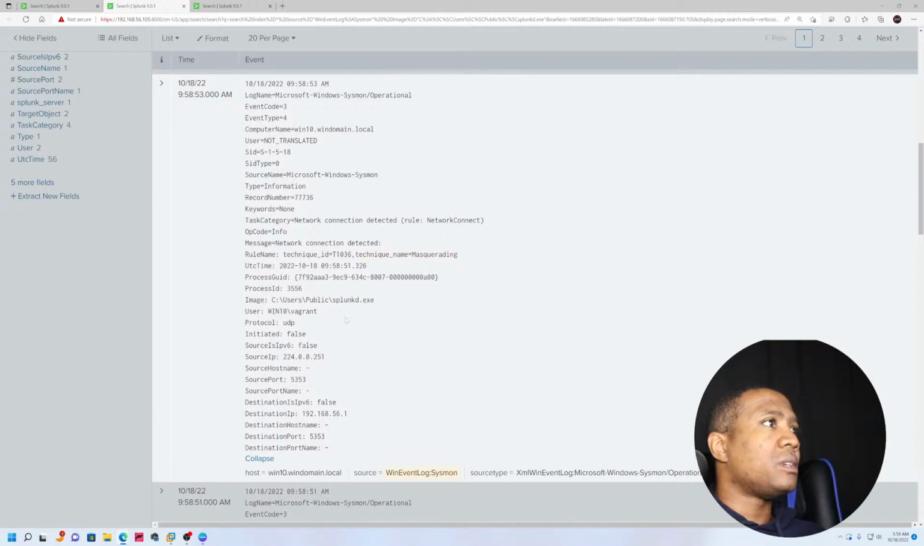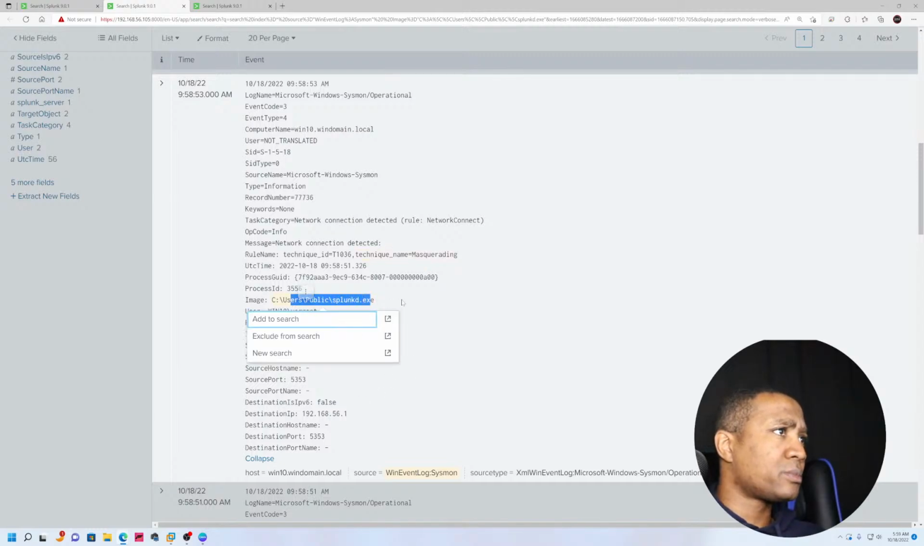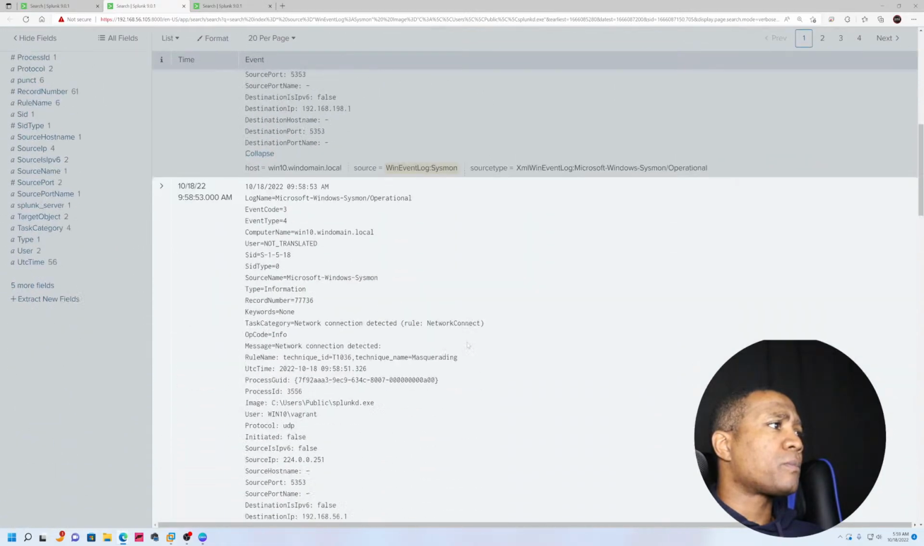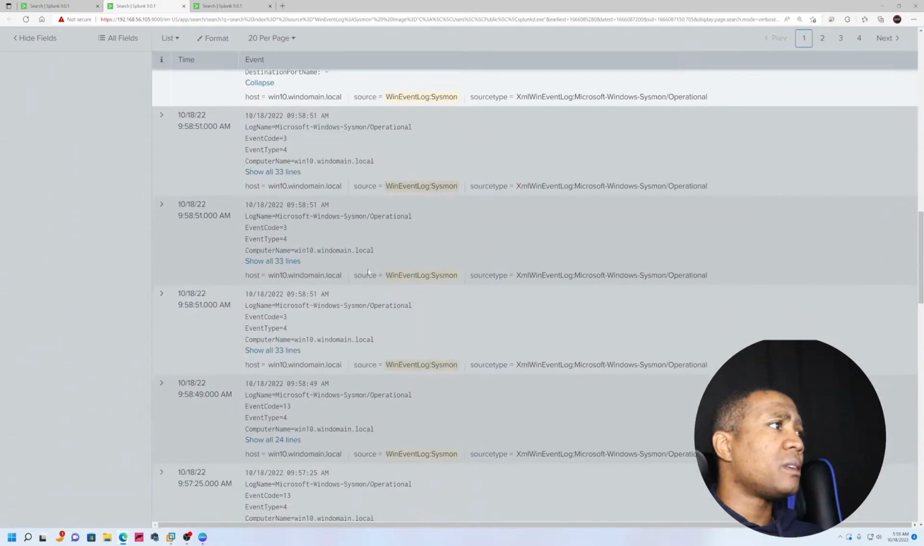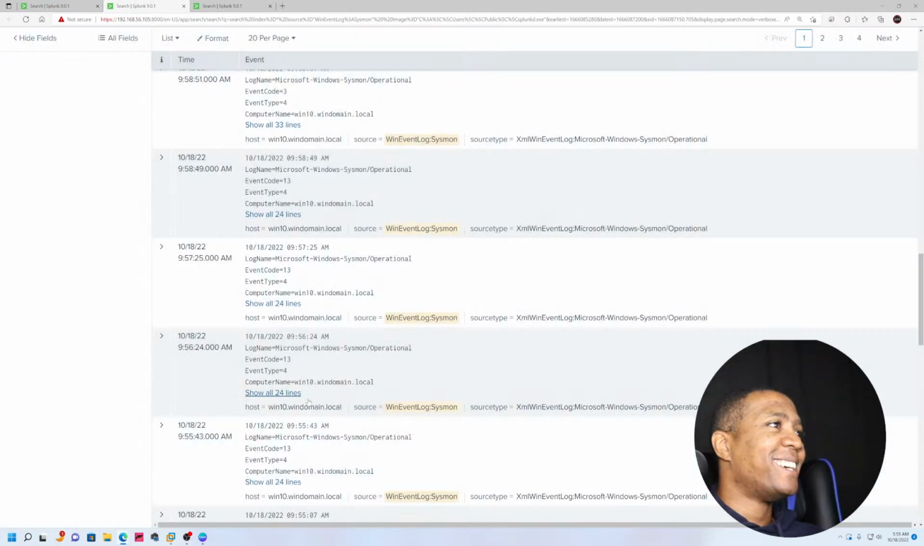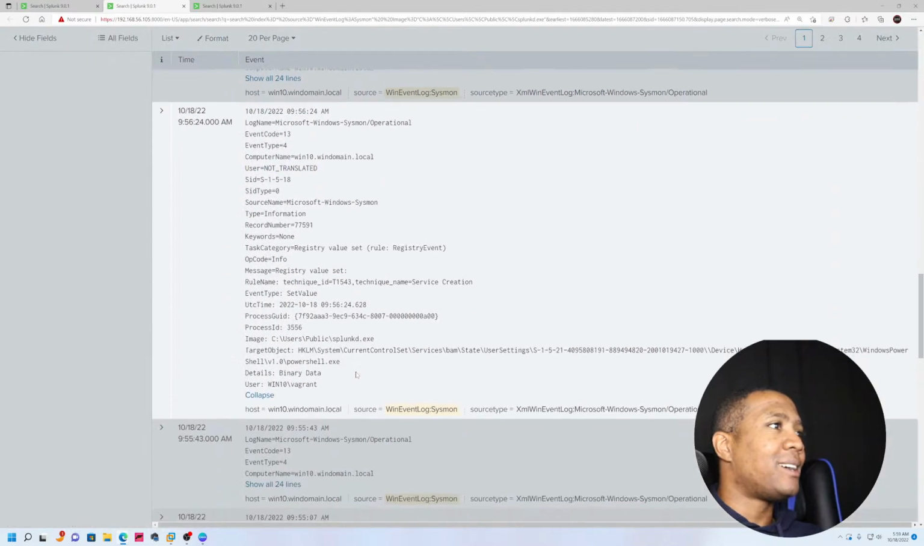So when you see an executable, 958. So I pretty much have it beaconing like every second. So it's gonna be easy to catch.